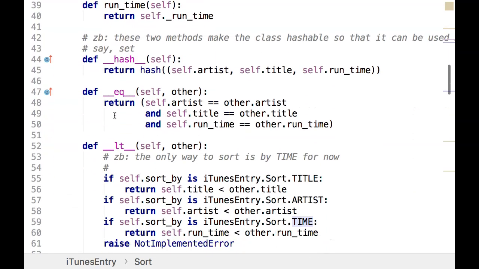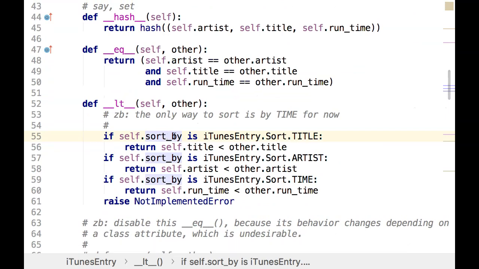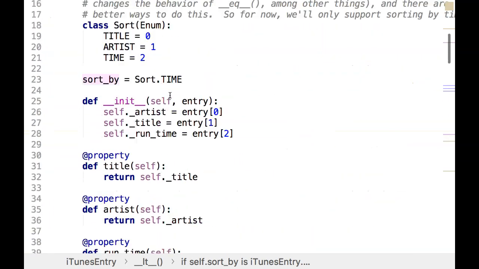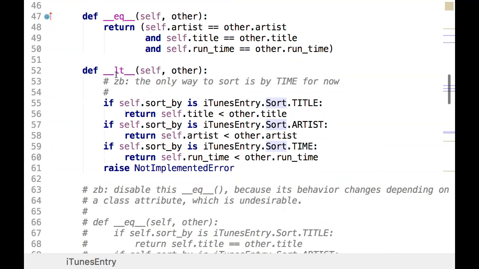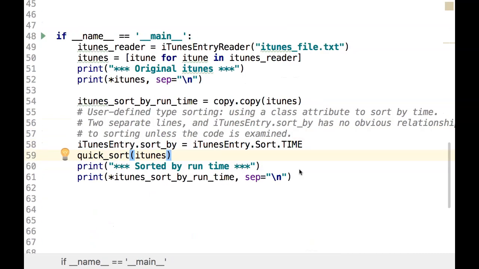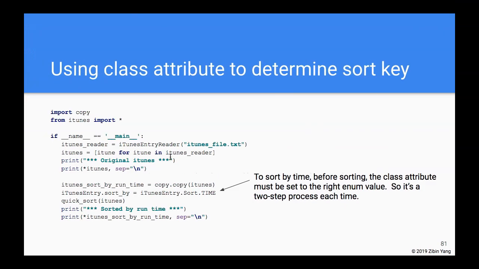And then if you look at the dunder LT method, there is also the class attribute, which is sort by. So by default, it is sort by time, right? And in the dunder LT method, if sort by is title, well, then we compare title. If sort by is artist, we compare artist, and so on and so forth. And in order then to sort a list of iTunes entries, what we have to do is, before we call, let's say, quicksort on the list, set the class attribute sort by to, in this case, sort.time, and then we go ahead and sort it. So that seems to work, seems pretty straightforward.